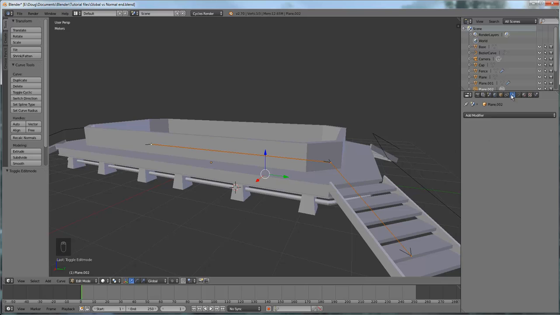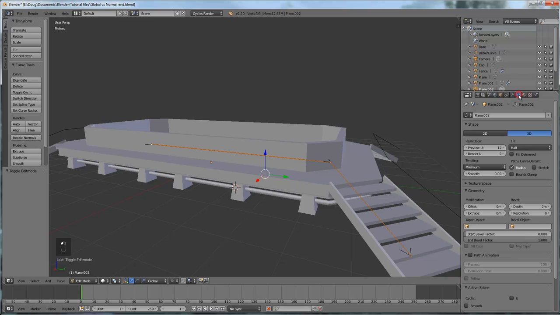Over here next to our modifier panel, that little curvy thing, that is our curve modifier. That's what we give it form with. So we're going to click on that. We're going to see lots of buttons. Don't be worried about this at all, because we're only going to change one or two. What we're going to change is our bevel depth there in geometry.